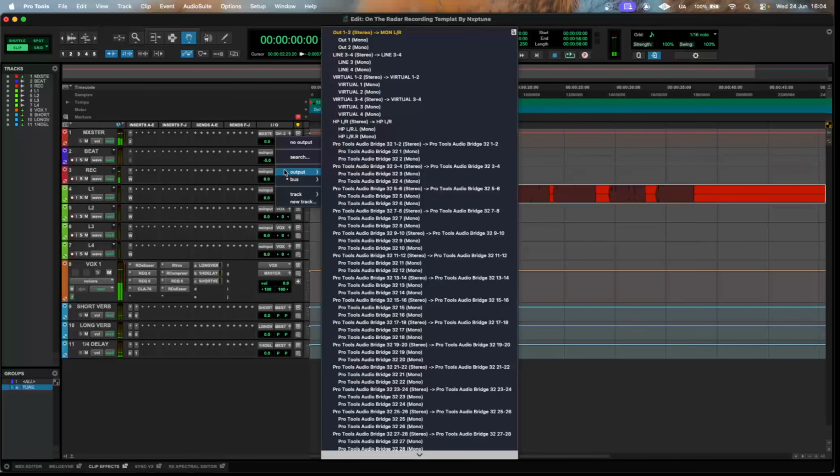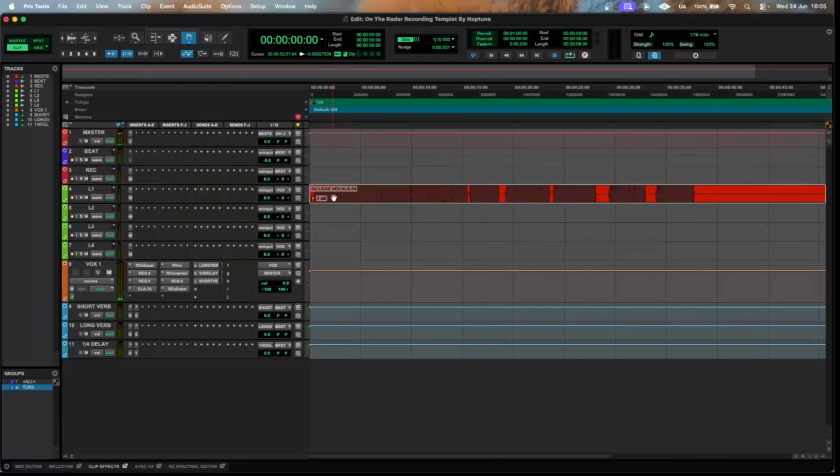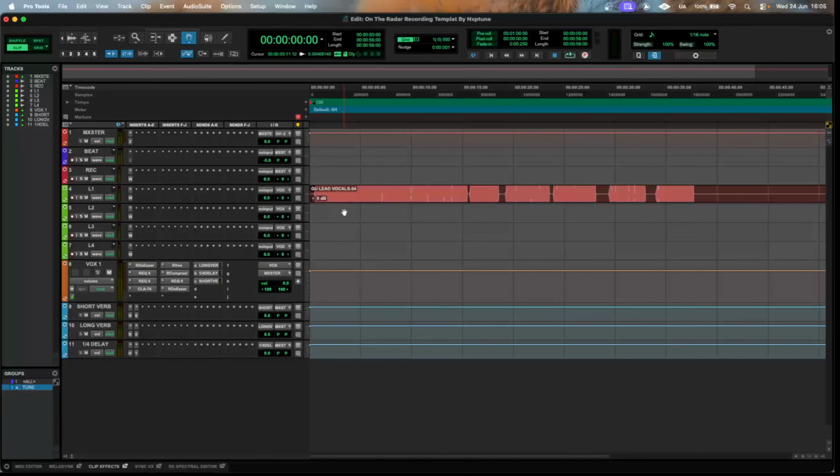There you go. I'm just going to put it back to the master, as I like to record vocals dry for the best possible take. But you can drag these reverbs and delays up to the recording track if you're interested.